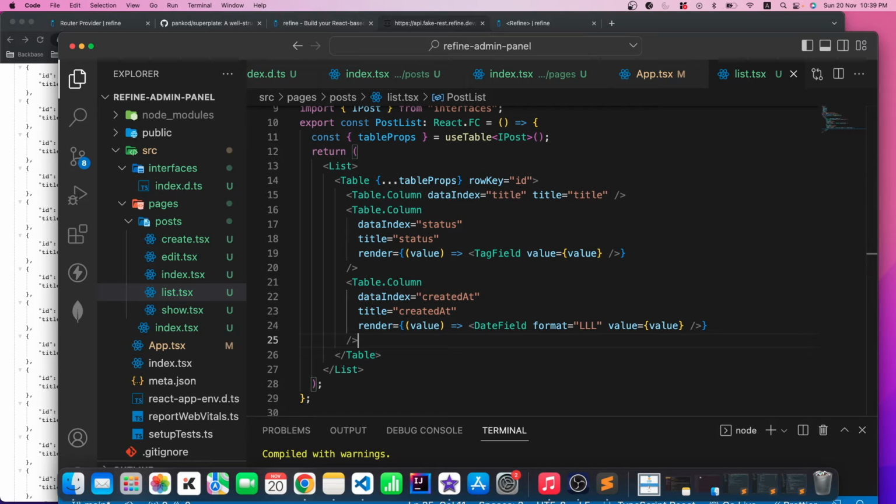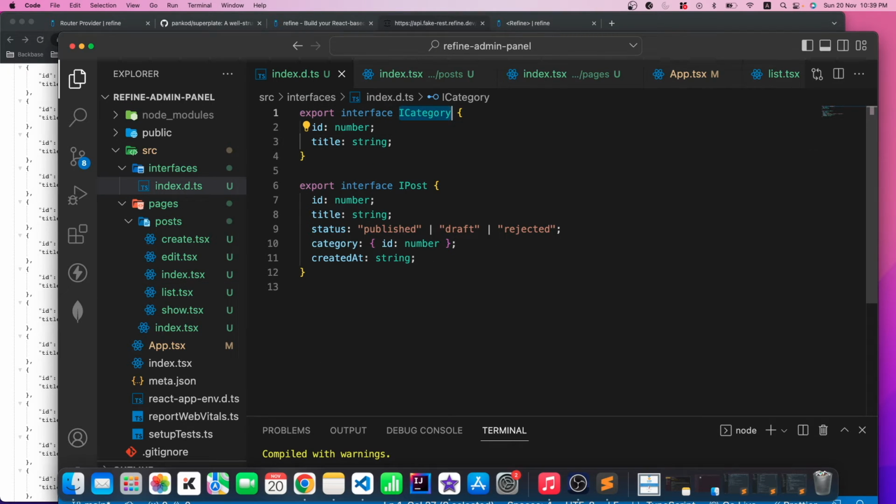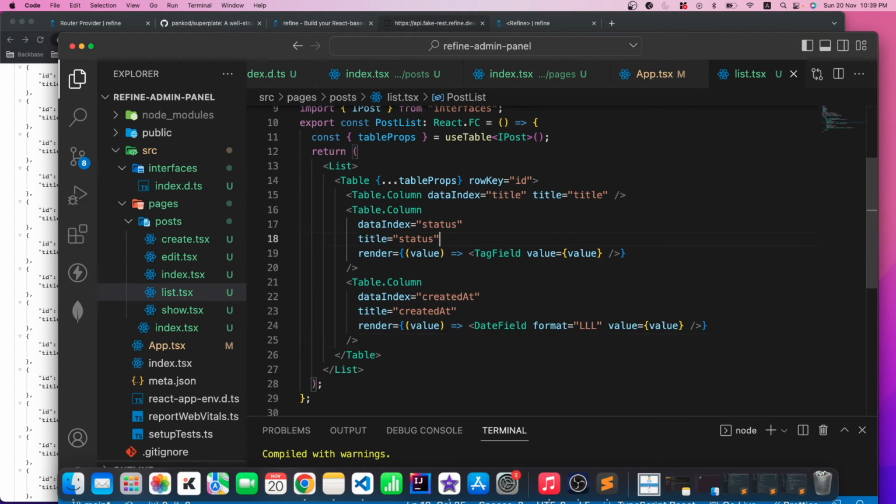So if I go back here, we can make use of a hook, which is the useMany. So first let's create the interface for the category, which we already have, and then what we need to do is have an additional column in the post, which will be category, and we are going to have the ID, which will be a number. Now if I go back to the list.tsx, what we need is the categories.